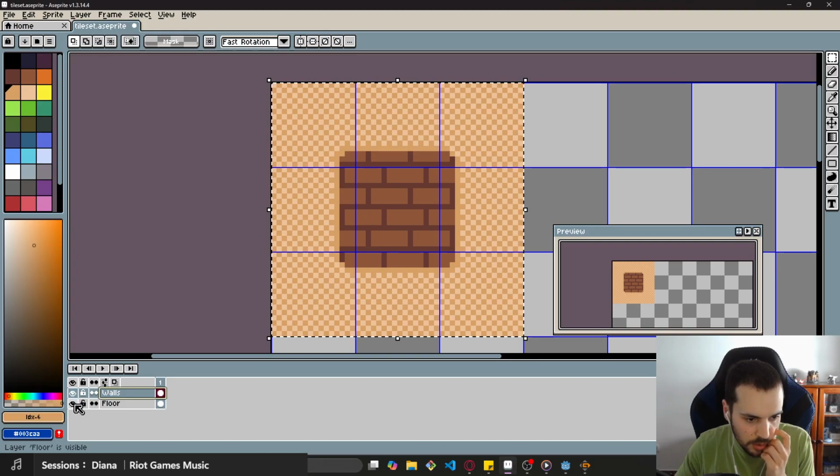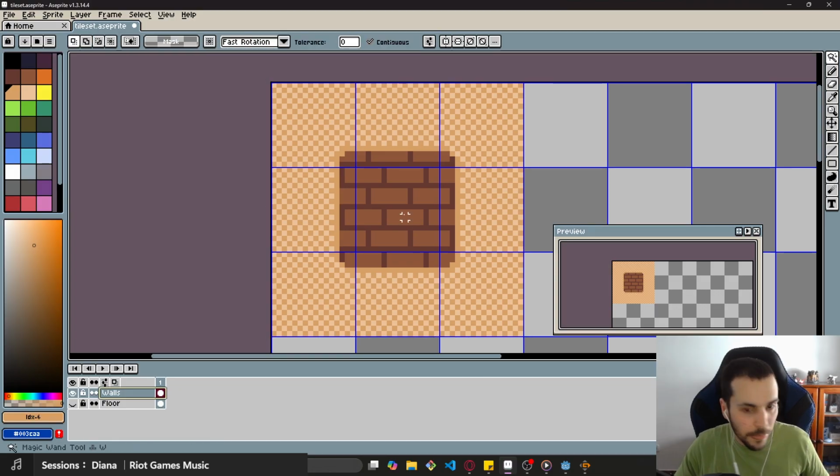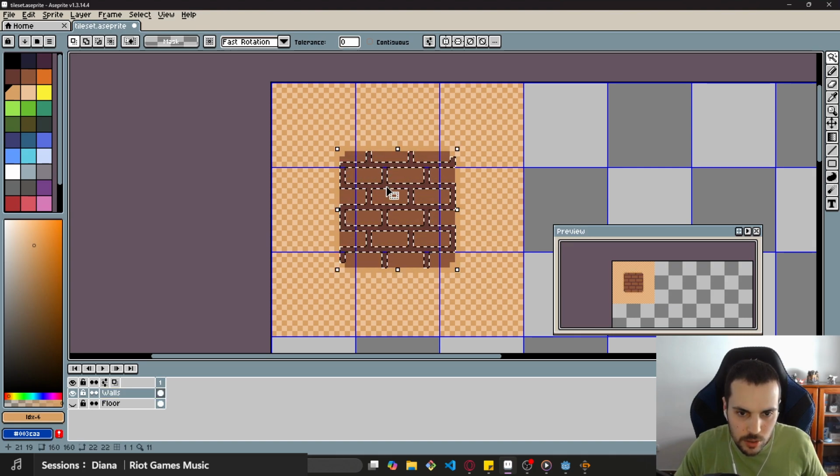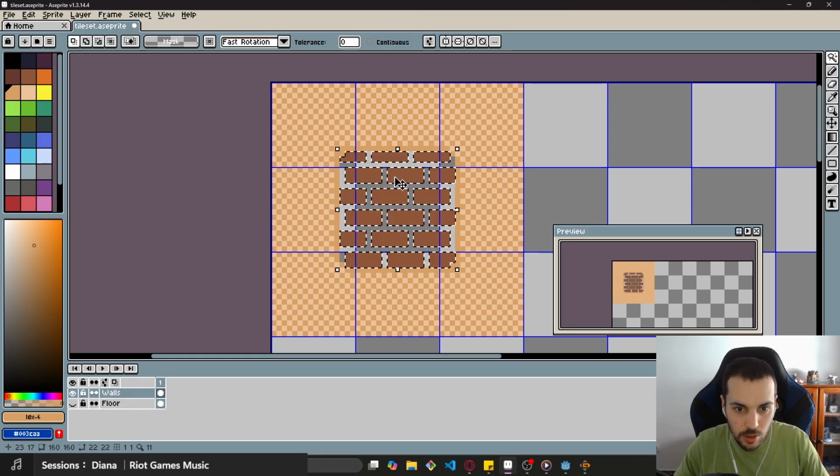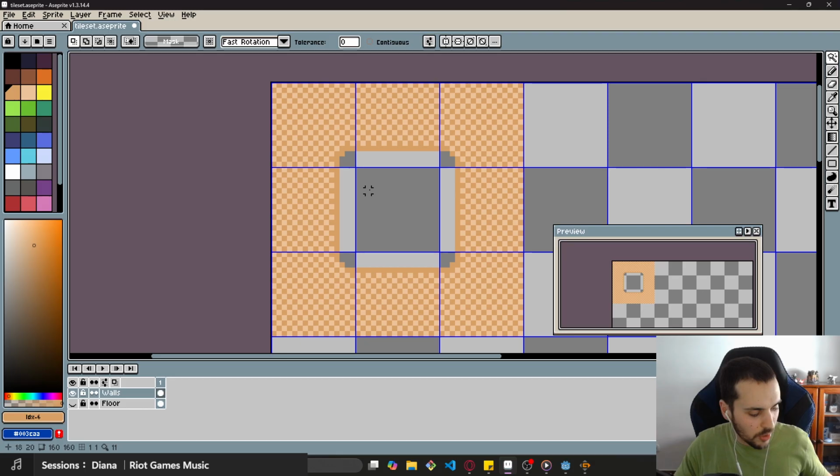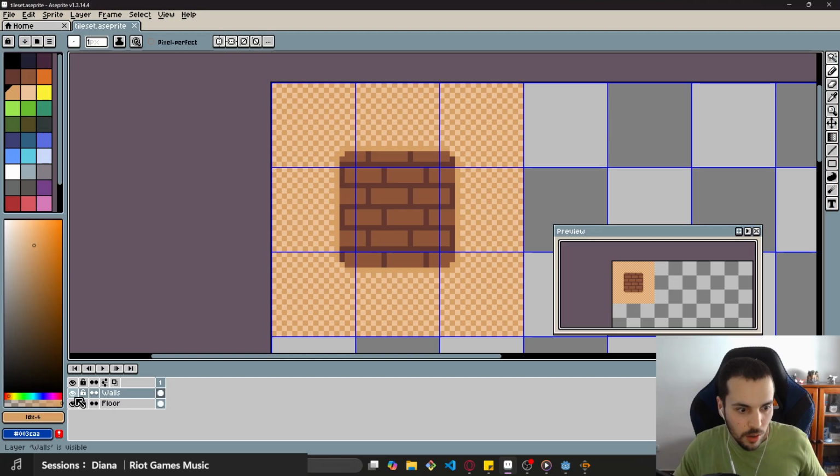Right. And on the walls, I just select with the magic tool without contiguous this and this. And this. Wait, whatever. Like that, right? There we go. As intended. And now if I want to increase this, I just need to move the walls back. Right?